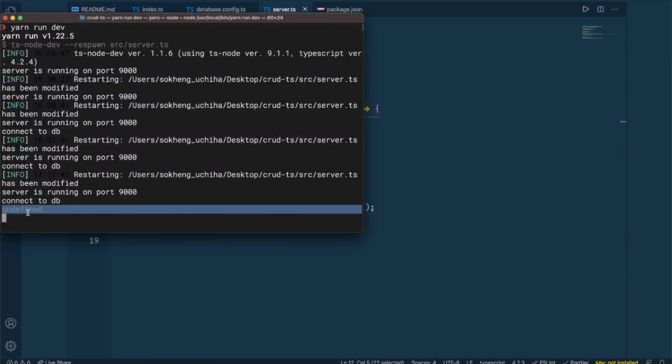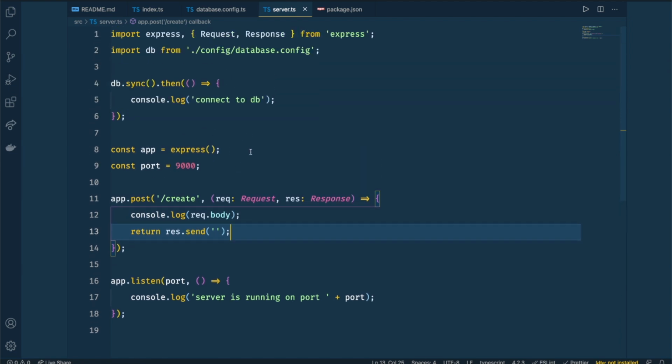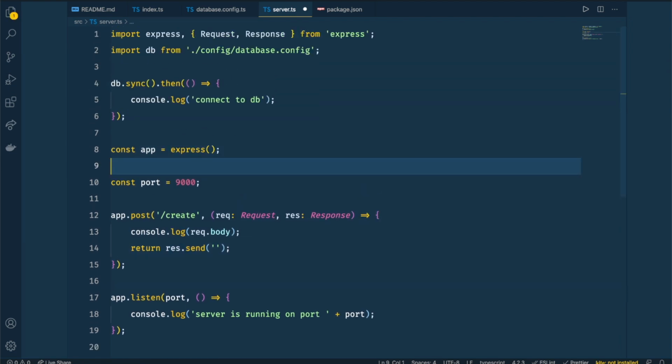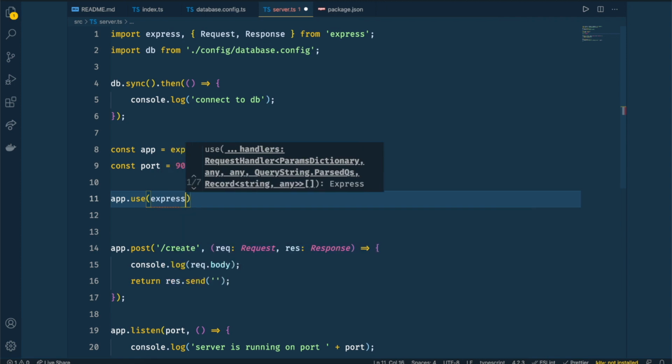The reason that we have undefined is that we need to use Express middleware to read that body. You could use body-parser, but right now you can do this with Express itself. So you can do app.use(express.json()).